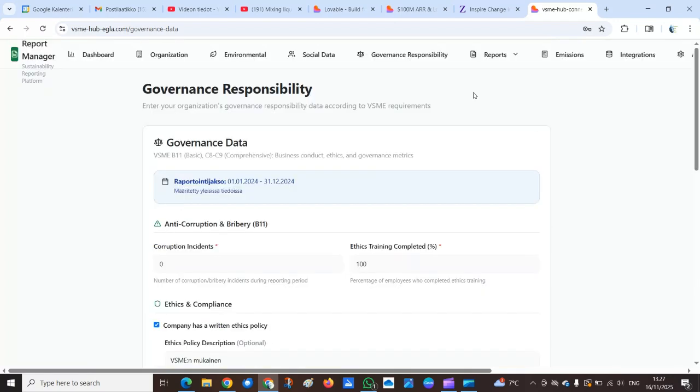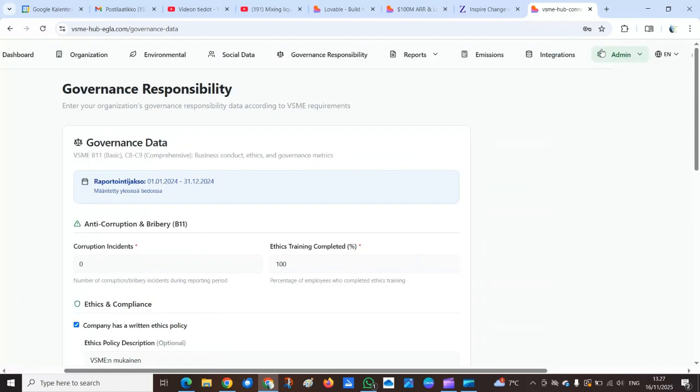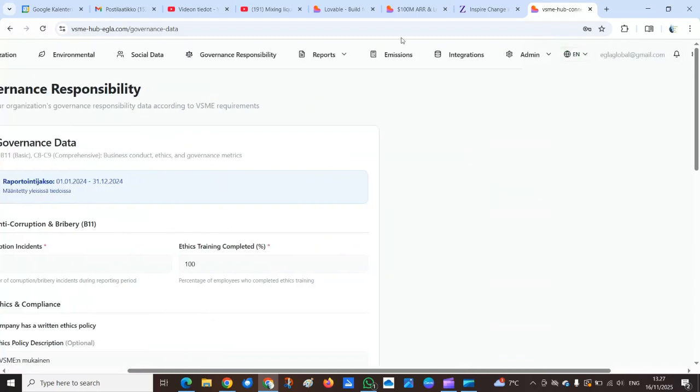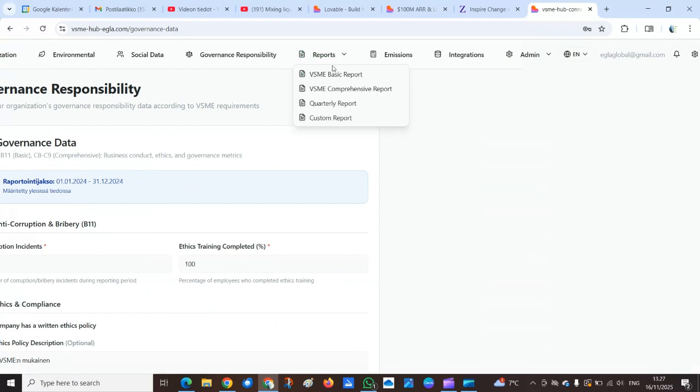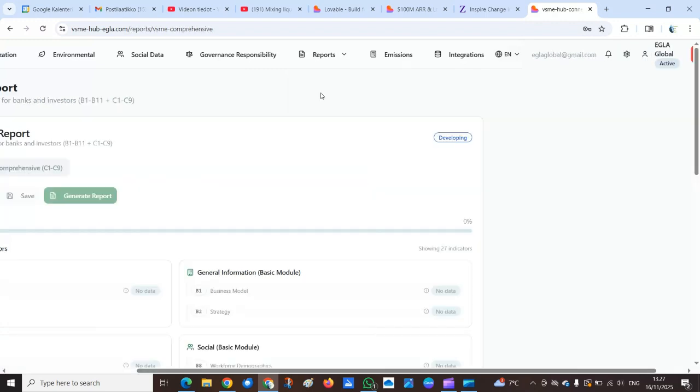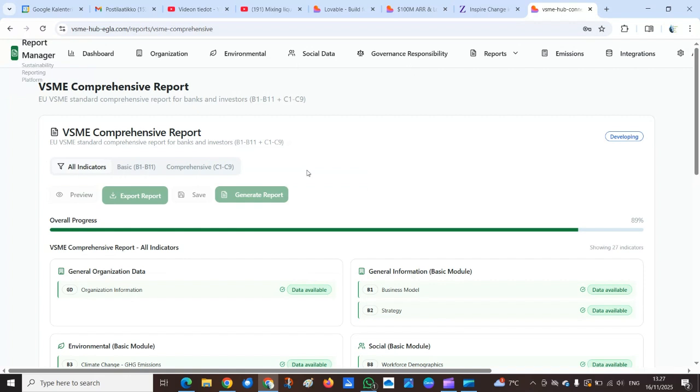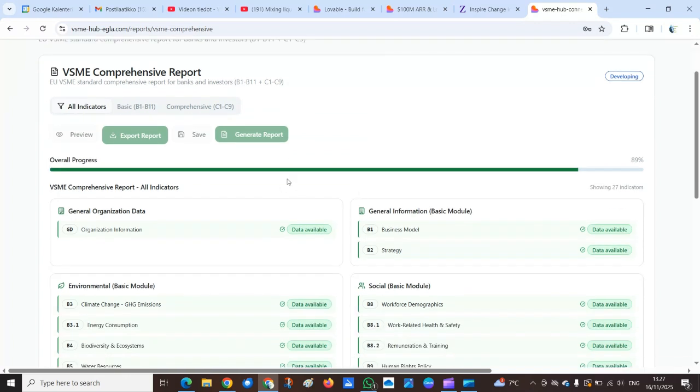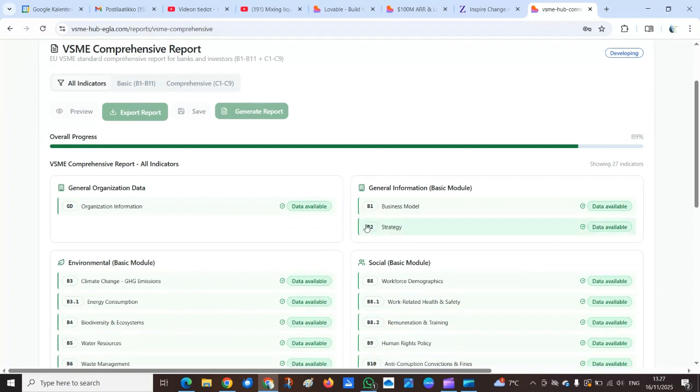And when you have done all these, you move to reports. Sorry, it's here. And you can select either basic or comprehensive. And if you start using it for development, there is the possibility to also have more customized reports. So here you can see that you can select. You see overall progress. It's covered quite well in our case. And then you can just select which data is available if you want that in your reporting.